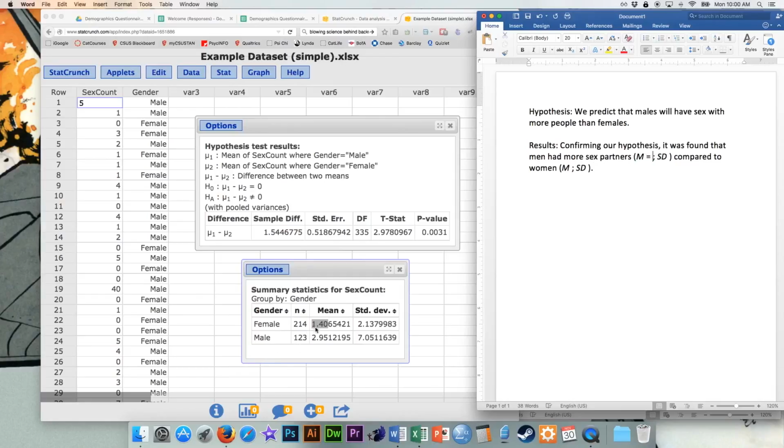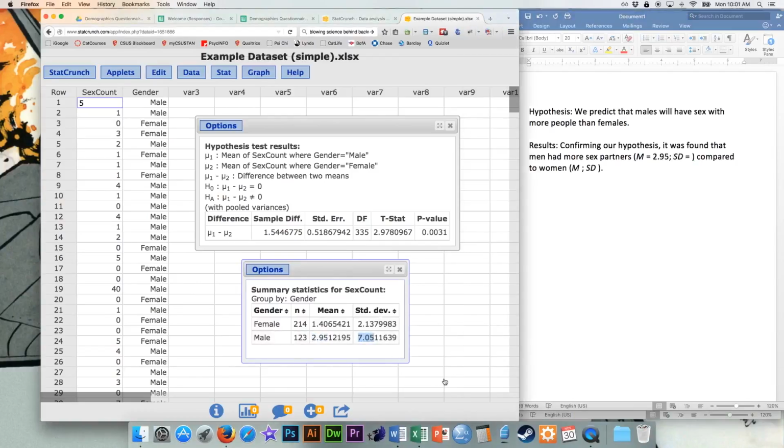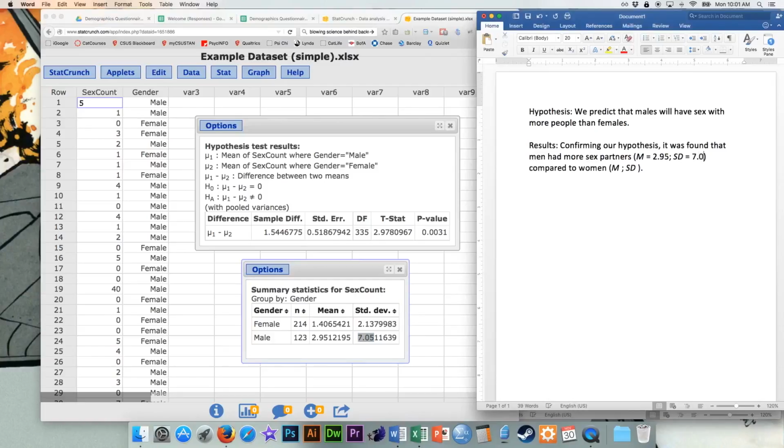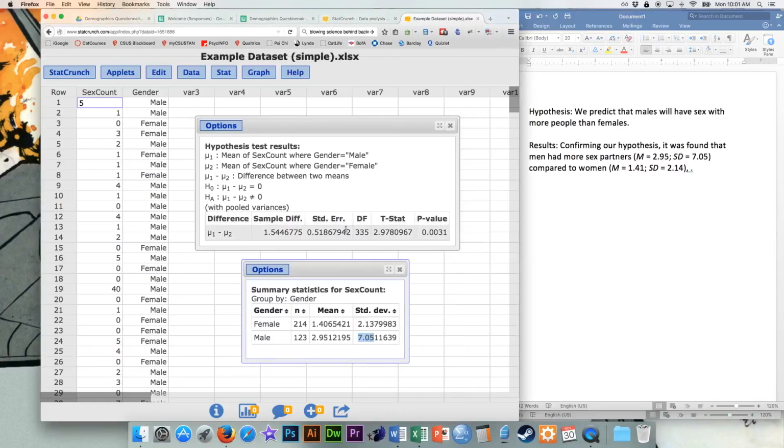So the mean for men, we always want to round to the 100th place, was 2.95. And the standard deviation, it shows right here, was 7.05. And for women, their mean was 1.41, if we round it up, which we always do. And their standard deviation was 2.14. And a little comma at the end, because then what comes next are the t-statistics, which you're going to get from this box right here.